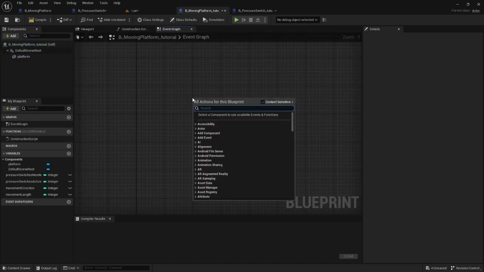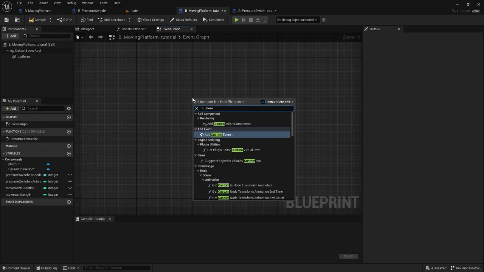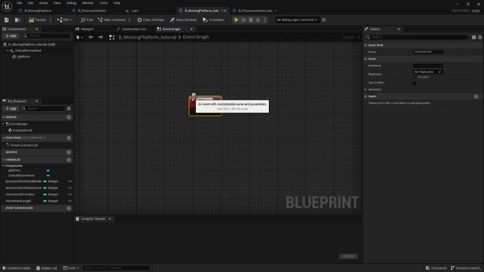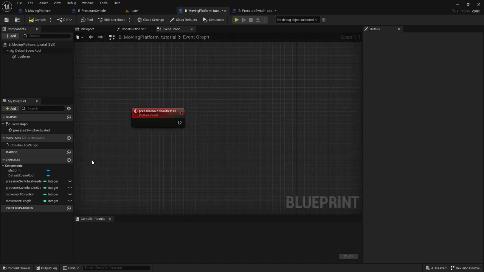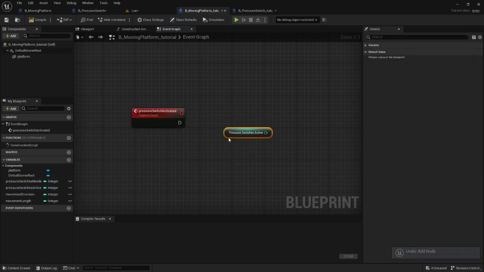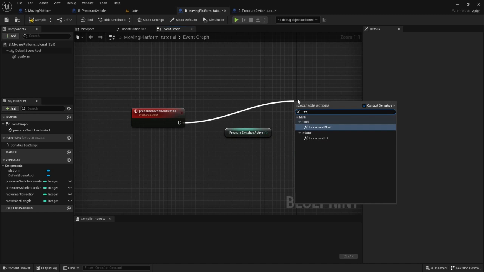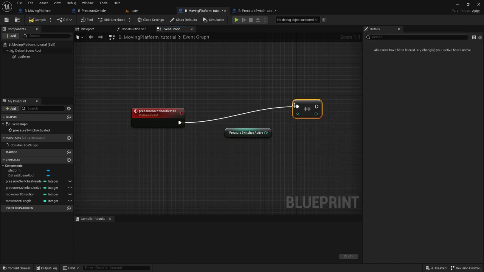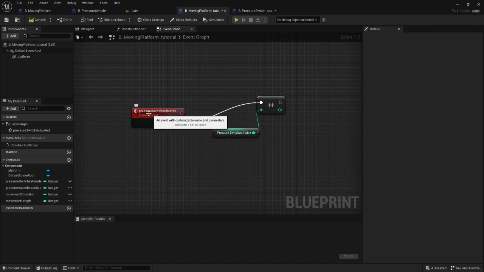Okay, so first thing we're going to do is we're going to actually create a custom event. And we're going to call this pressure switch activated. So when a pressure switch gets activated, we should take the pressure switches active and get actually a getter for it. And then we're going to make an incrementer of an integer and pass this in like this. So that way, when we call this event pressure switch activated, it will add 1 to our pressure switches active.